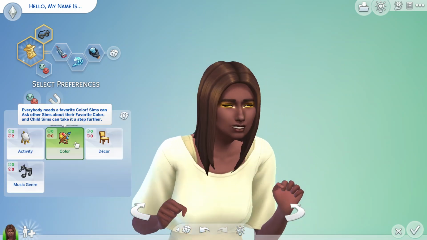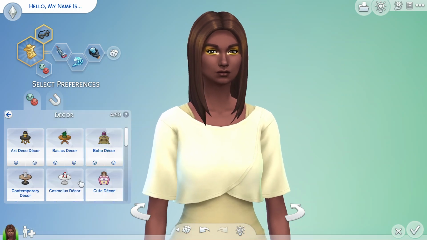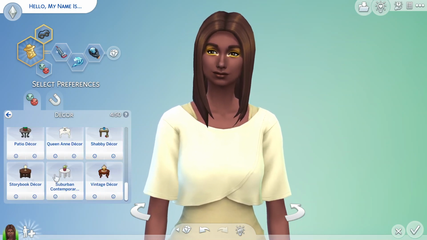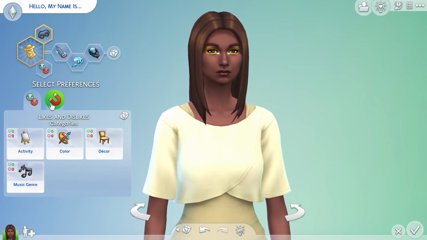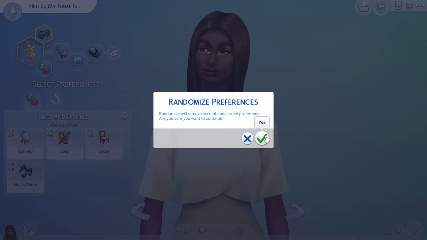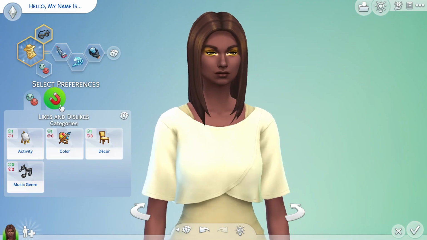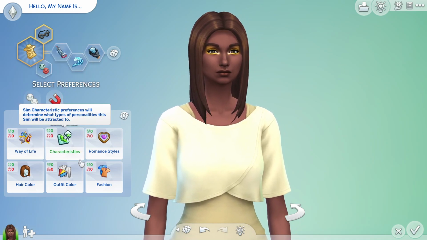Those things. You can also do colors and different decor types. I don't mess with this that much because I'm not super knowledgeable about decor, but you could also put decor types as well as music genres. And similar to everything else, you can go in and randomize all of your preferences as well. The same thing can be said for turn-ons and turn-offs if that's part of your game.